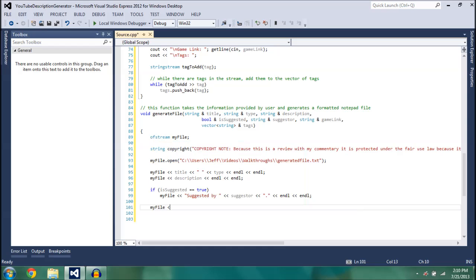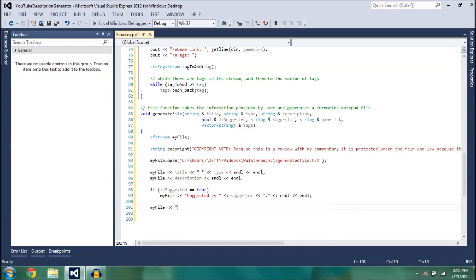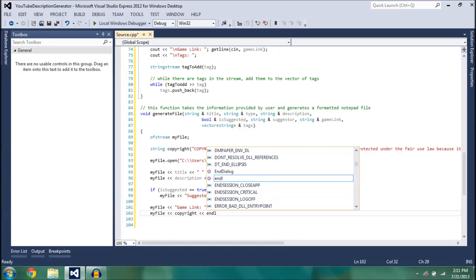And so the last thing we need to do is put the game link in there. Oh wait, I need to put "Game link:" and then the game link. Oops. And end line, end line. And then the copyright statement. We put that in a variable called copyright, so we just have to write that.